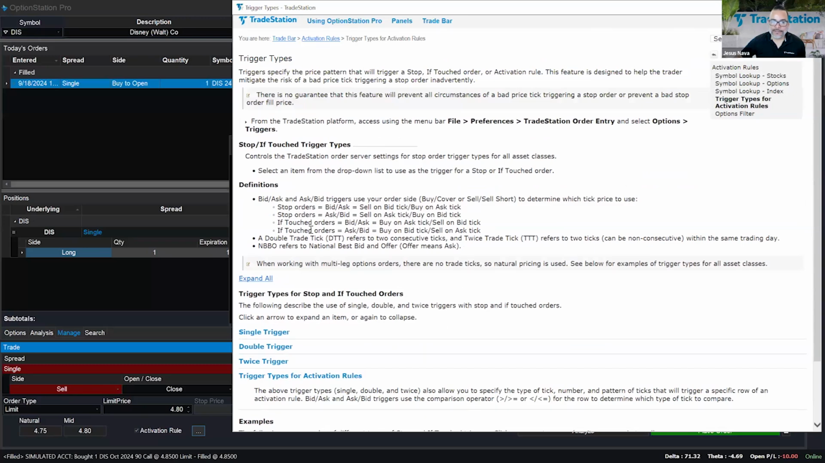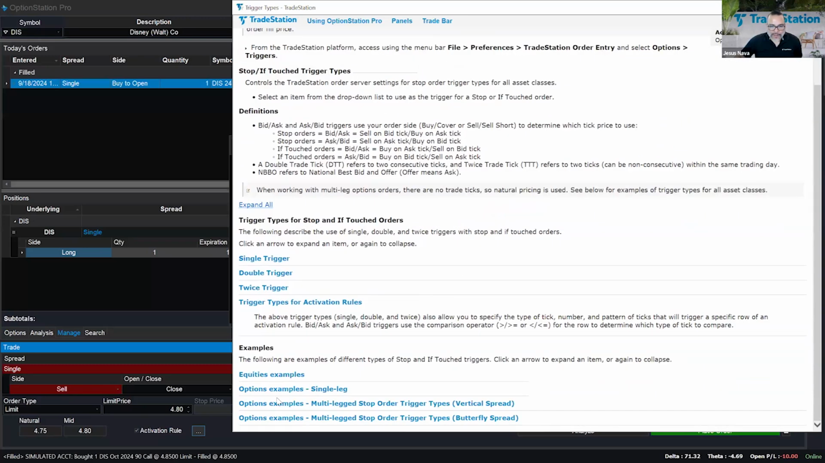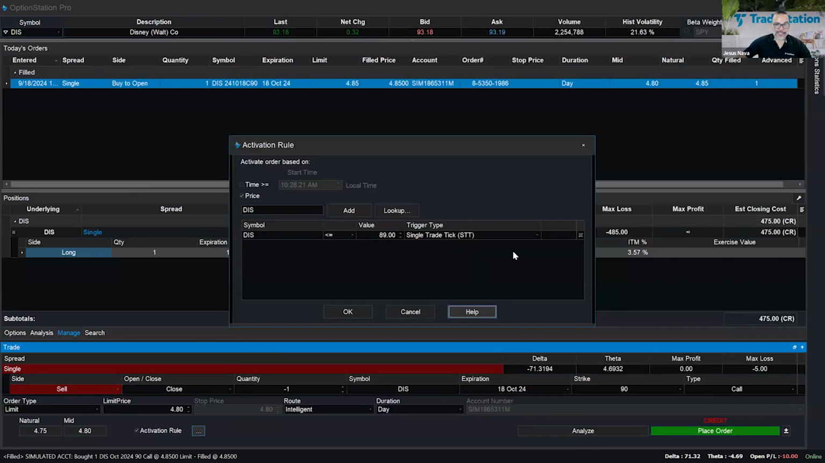All right. And then you have examples for equities, and you have examples for options. So make sure that you go in here. If you want to change the way that your stops are triggered, then this is useful information to look at. Single trade tick is the default. There's nothing wrong with that. It's just a quick activation of your order if it sees a trade tick on the tape.